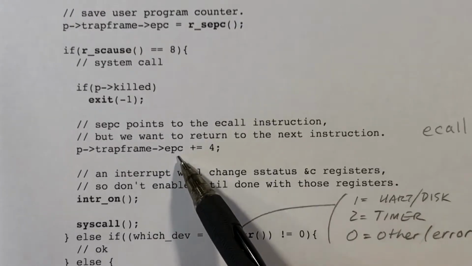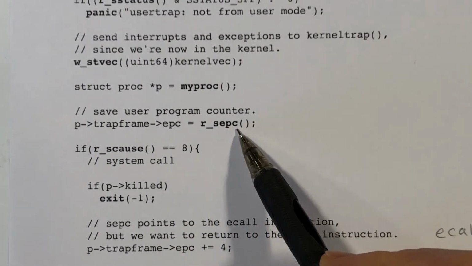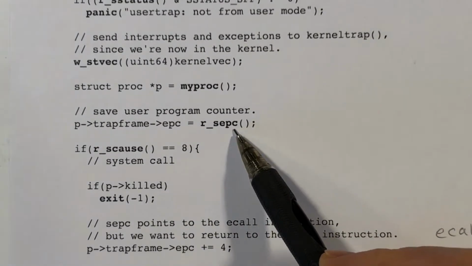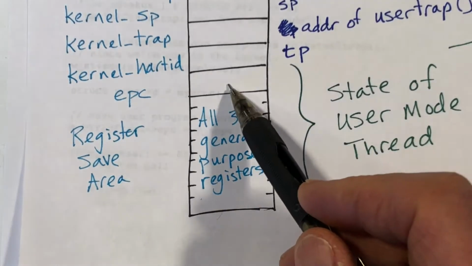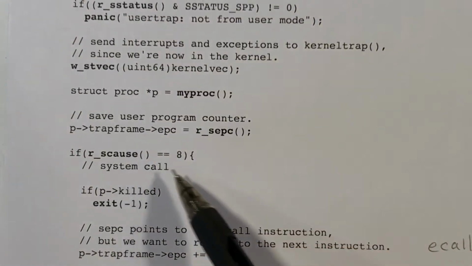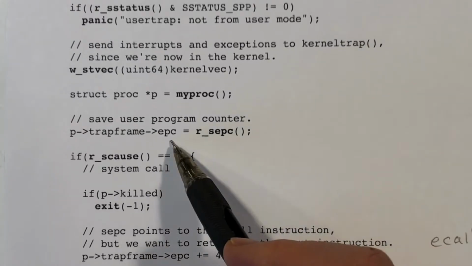Previously, we have not yet stored the program counter from the user's address space. So here we're storing that. Okay, so this is the last bit of state of the user mode process that we need to store. So that's done at this point where we read the control and status register and then save its value.